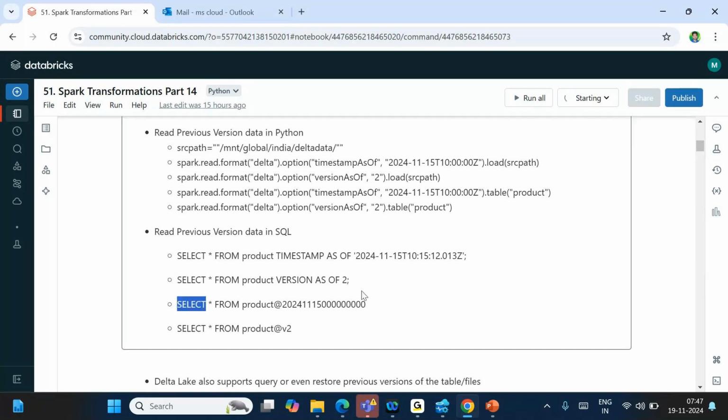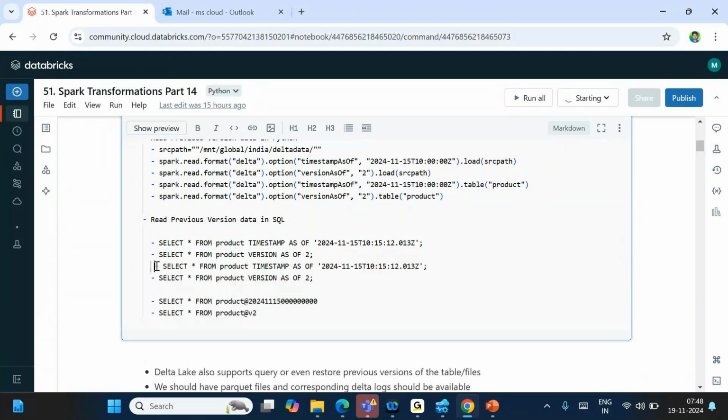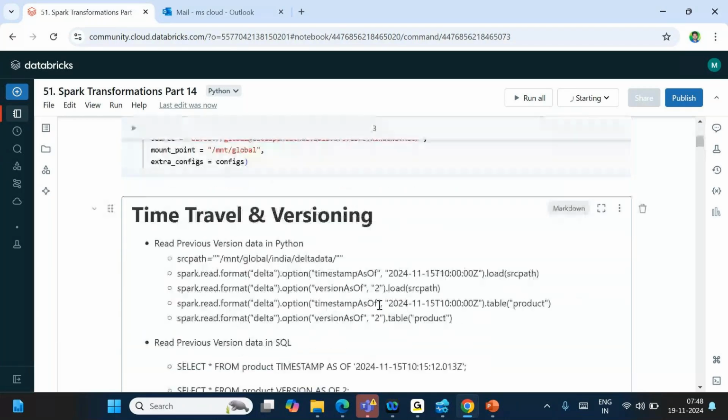And within the SQL, I think total we covered 6 ways, right? So 2 more ways is, I think we put it this way. This is written in a delta, right? Delta dot mnt/global/India/landing/ landing slash what product, correct? So very similarly we did for this also. So total 6 ways we discussed yesterday, so same we will see now.